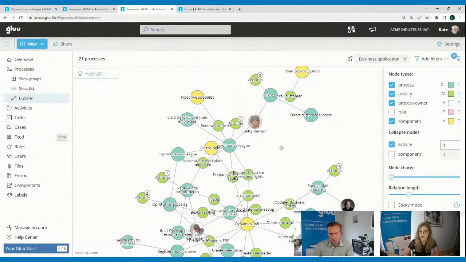And we can turn off things that we don't think are relevant if we want to simplify our view, or we can explore further like I showed you in some of the other examples. Yeah, I think that makes a lot of sense.